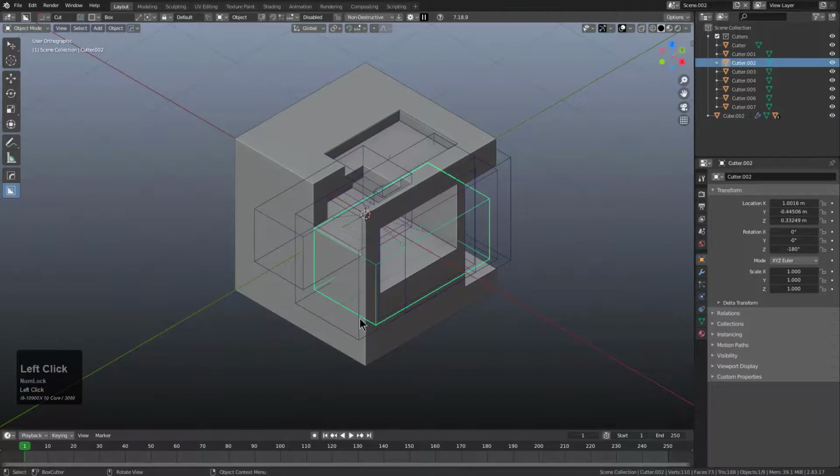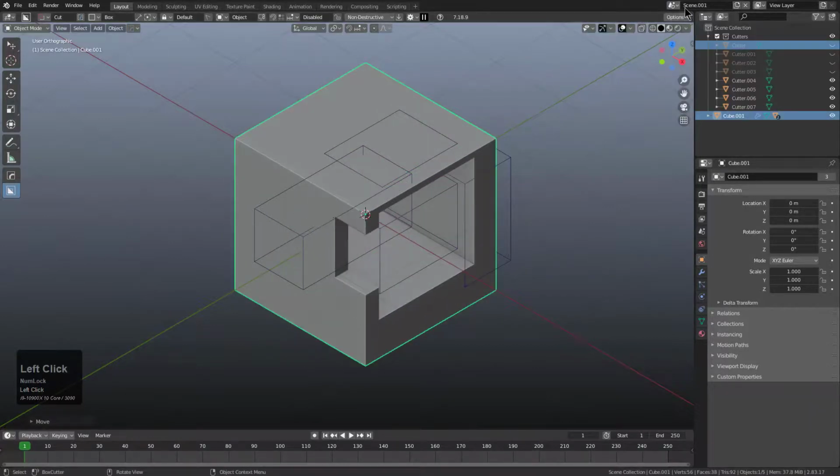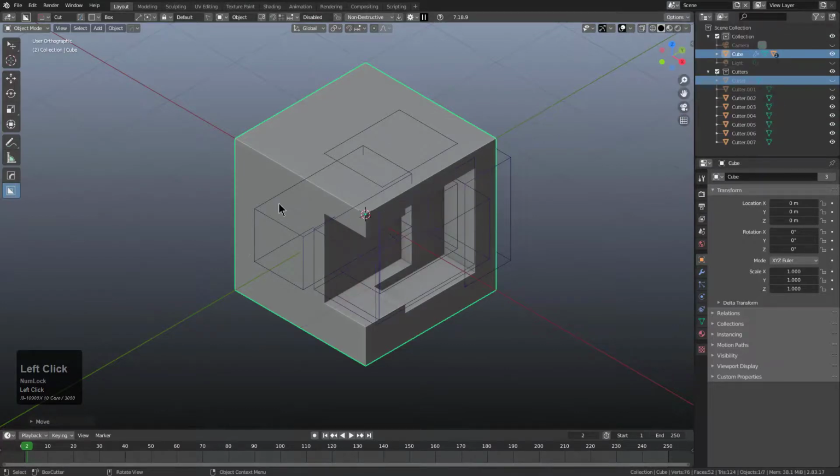So we can move some of these around, resulting in us actually going back to other scenes, having a much stranger result than what was intended, because we're modifying cutters in a different scene that are not really related to the one at hand, but just letting users know that this has been resolved.